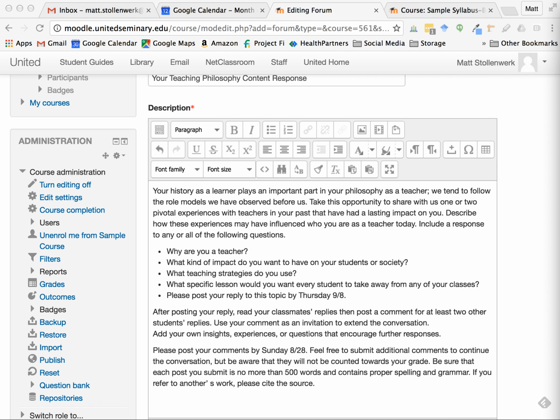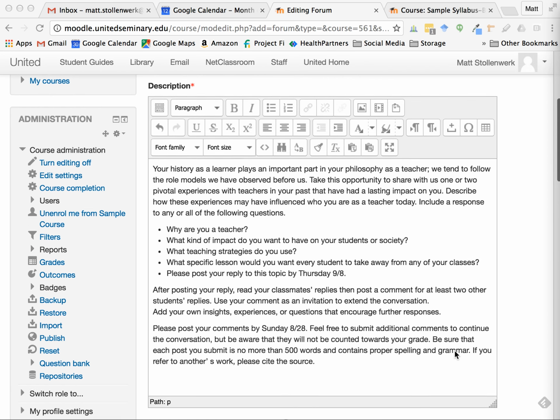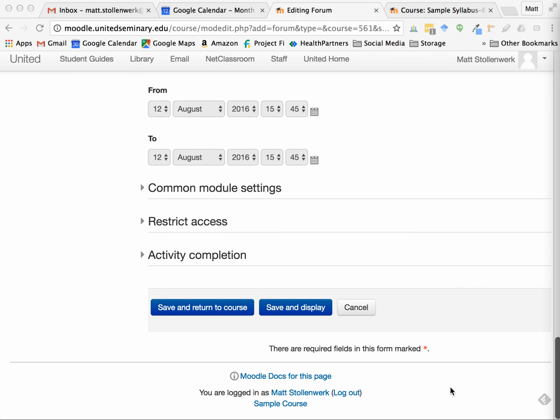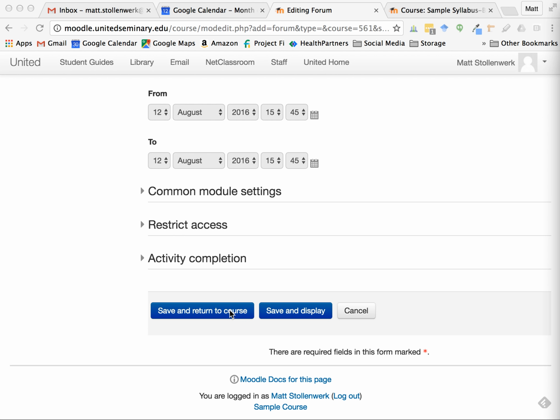Just to help you out, I've listed the elements that you might want to consider for your own forum topics. It's right below this video in my blog post. You can use it as a guide for writing your own forum description. Okay, so we're done with forum settings. I'm going to go all the way to the bottom. I'm going to choose Save and Return to Course.